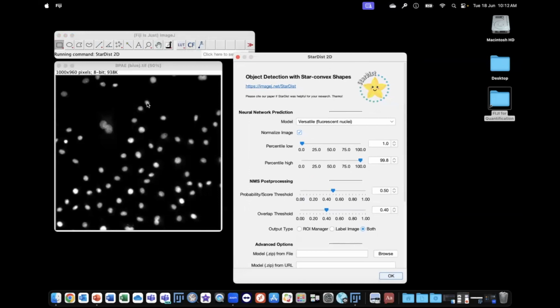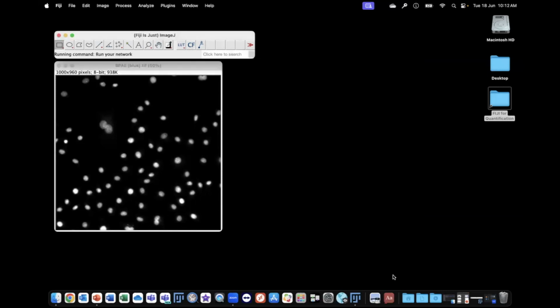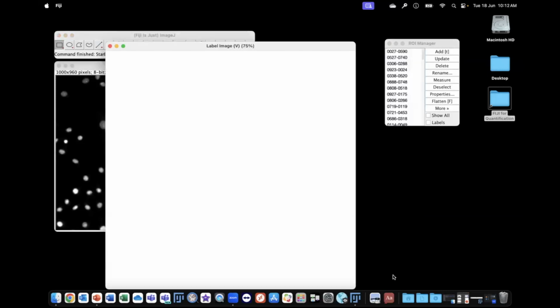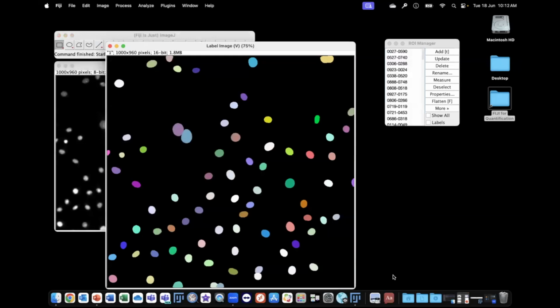The objects that we're trying to identify are fluorescent nuclei, so we're going to use the fluorescent nuclei model. We're going to normalize the image, and we're going to use the settings shown here and for the post-processing as well. And our output type is going to be both the region of interest manager and a labeled image. We click OK, and it will apply that model to the image. Now, as you can see, that's opened up our labeled image and also the region of interest manager.